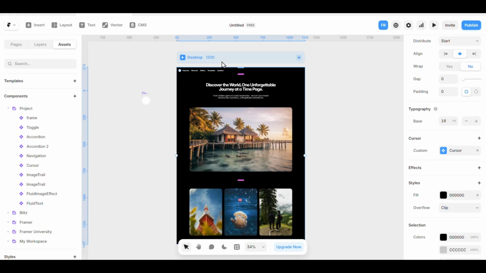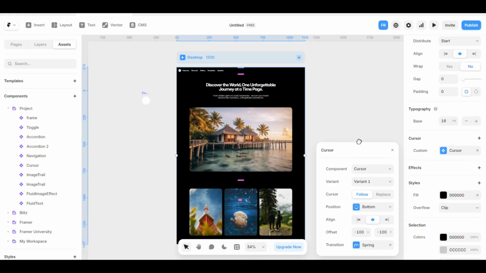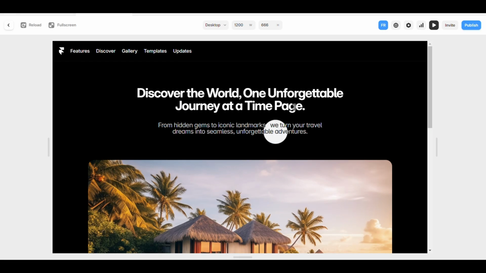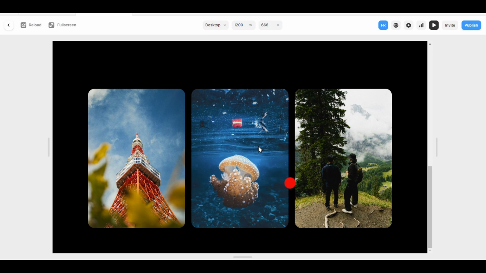Now, let's just tweak the settings to make it better and see how it works. See, now it works better. You can see the custom cursor following the default cursor. You can make any component a custom cursor in Framer. So use your creativity and create something awesome. The sky is the limit.